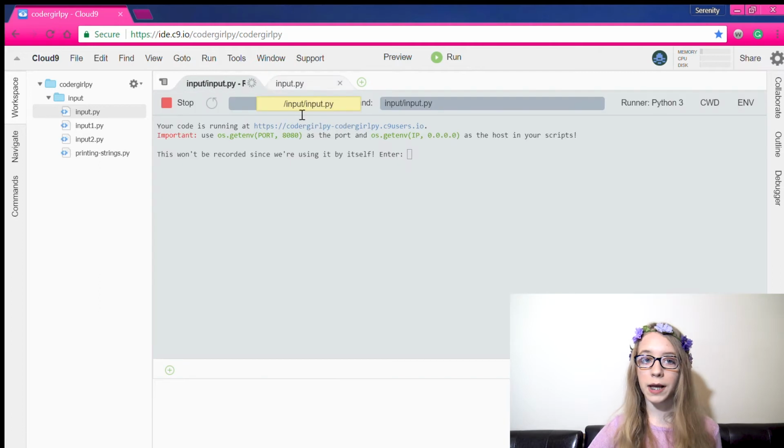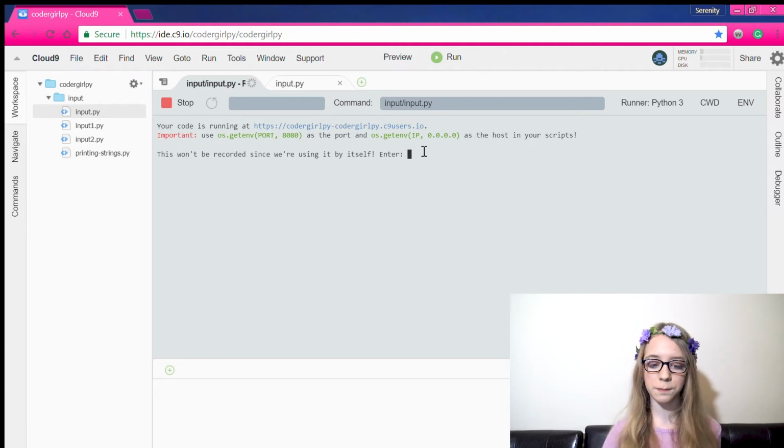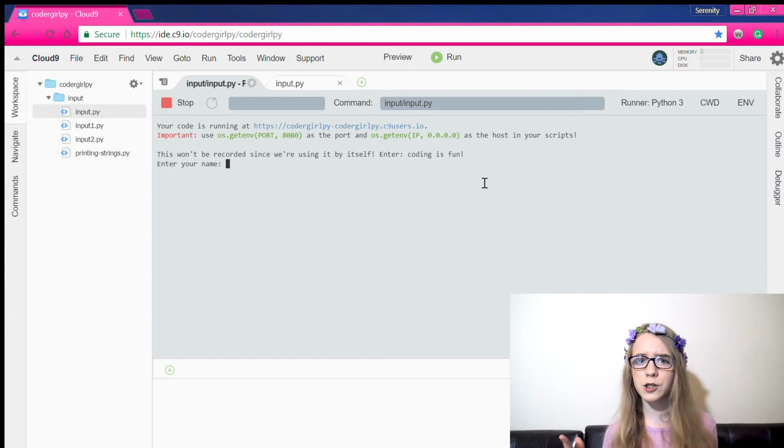When we run the program by clicking the Run button up top, you can see that it outputs the prompt in our first input, this won't be recorded since we're using it by itself. Enter. Then you can see it has the cursor, which tells us that it's waiting for our response. So since this won't be recorded, we can just enter something totally random. I'll just enter coding is fun for right now. Notice that we can enter whatever we want: punctuation, spaces, integers, strings, etc.